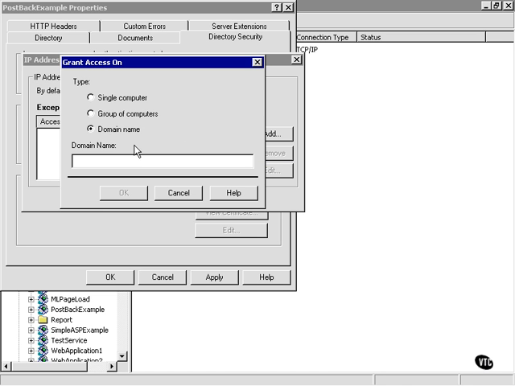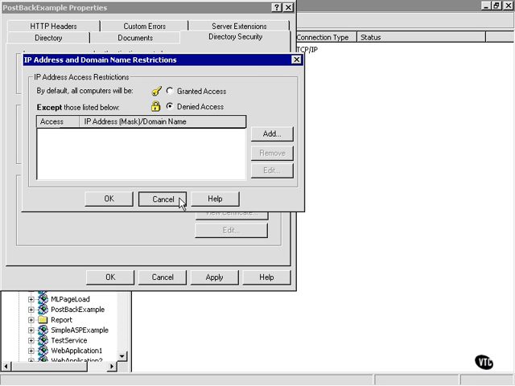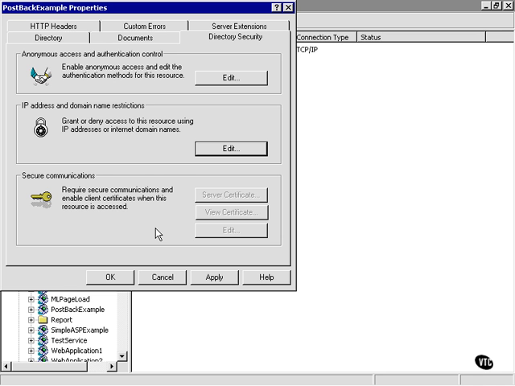Now, you'll also notice here that we can go by group of computers. Notice an ID and a subnet mask or a domain name. And they're warning you here, if you go by a domain name, Microsoft.com or whatever, that every request to the web server causes a reverse DNS lookup. So it's going to slow things down. Now, if you want to use secure communications, certificates, and public and private keys and so forth, if you have a certificate server available, then you can use these. We're not getting into that in this course. That's really more of a Windows 2000 situation.